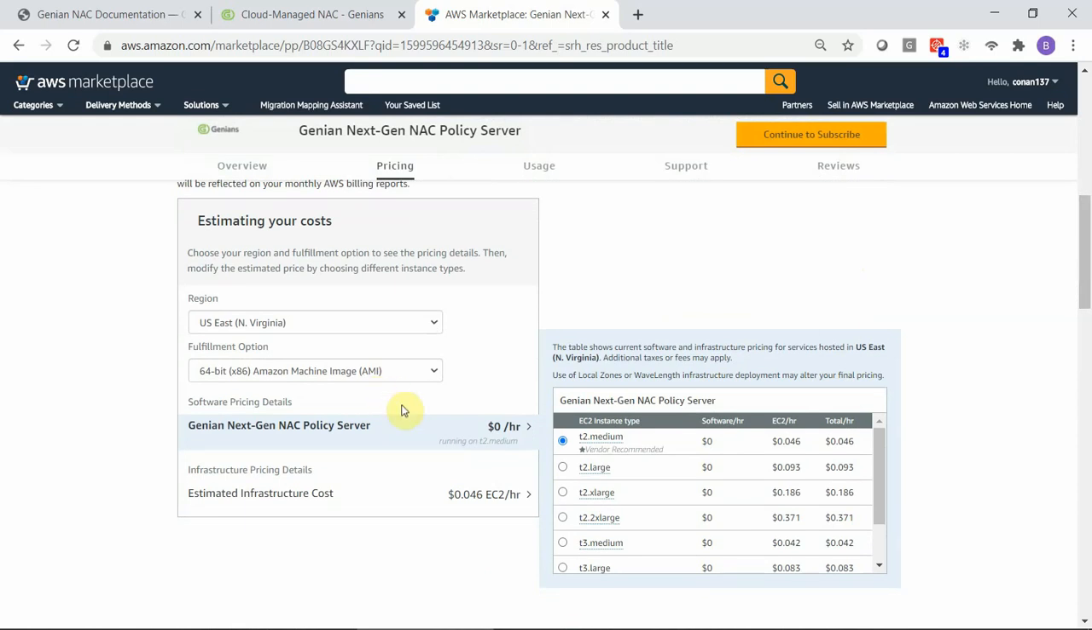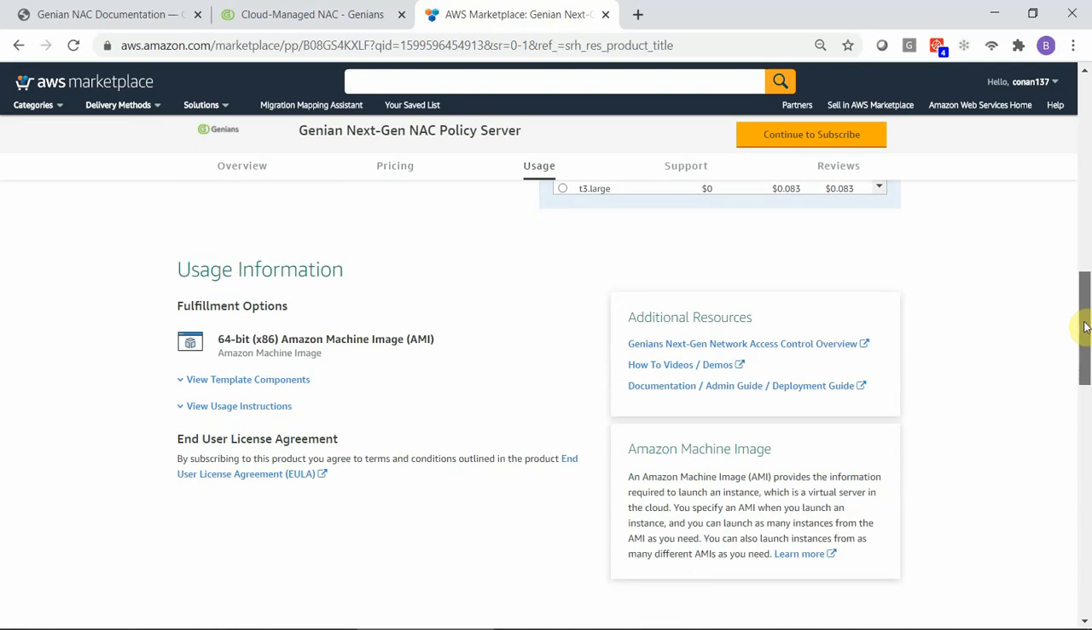Looking closer at pricing information, this is actually a free AMI, so the cost is $0 per hour. That leaves only your infrastructure cost, and that will depend on the size of your infrastructure. We do have a recommended size, but we'll talk more about sizing in a moment.